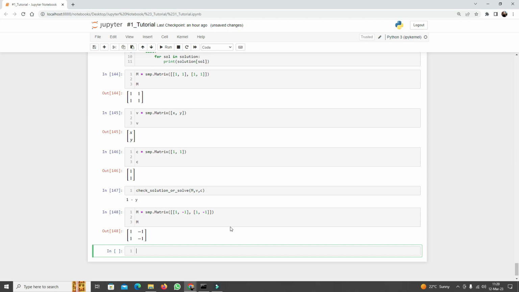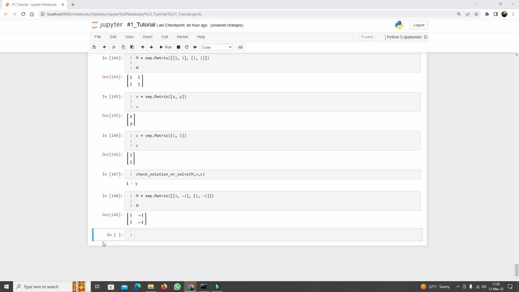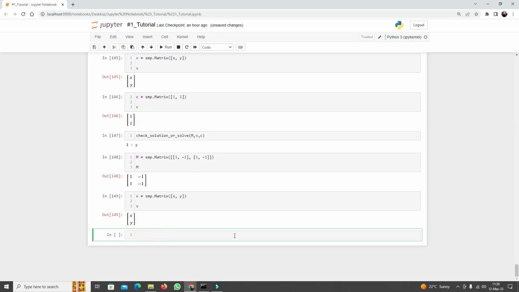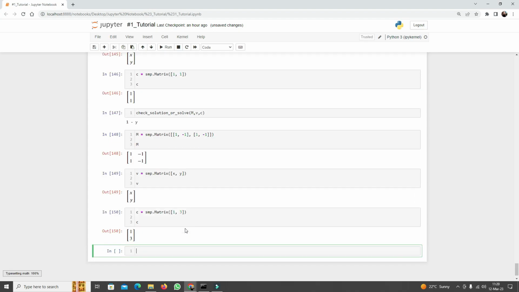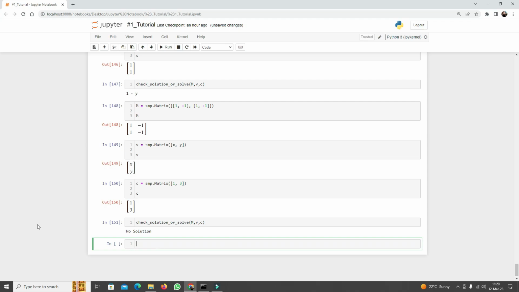Here I have another example where the system of equations will have no solution at all, just to demonstrate that this function will give us the output no solution. And so the system of equations is checked for a solution by employing the method check solution or solve, and then I pass in the three arguments: the matrix, the vector column, and then the constant column, and it just says no solution. Okay, so that's a cool little program.